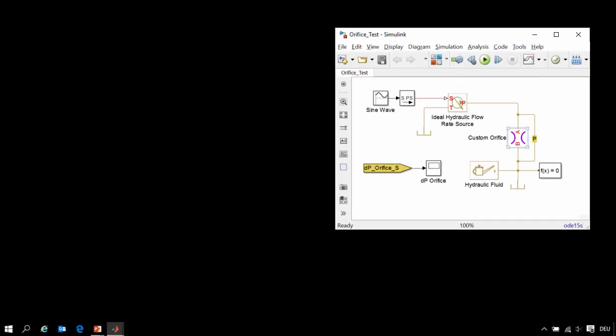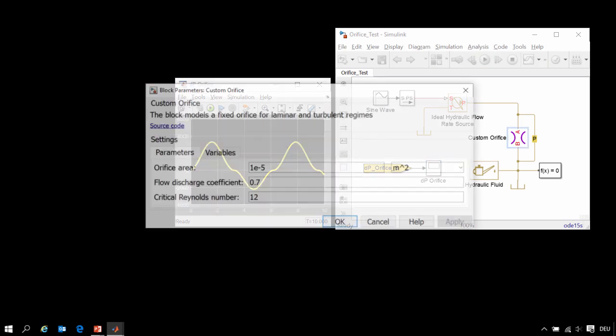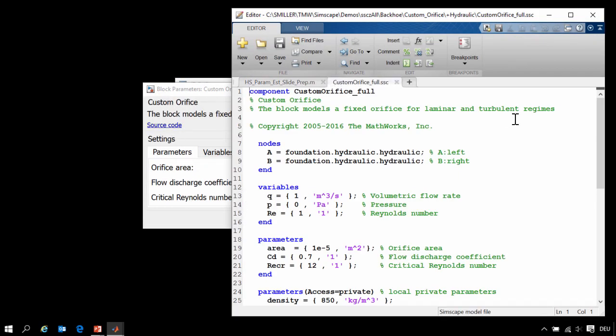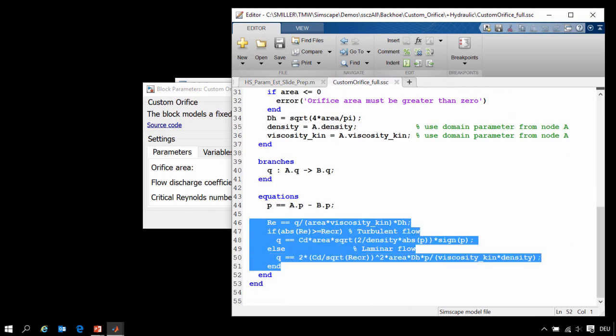Here is a model where we can test our custom hydraulic orifice. When I run the simulation, we'll see how it behaves. Here you can see the pressure drop across the orifice, and you can see that as we increase and decrease the flow rate through it, there are two regimes, a laminar regime and a turbulent regime. Double-clicking on the block, we can see the source code. If we go to the bottom of the source code, we can see the custom equations that we have implemented to get the behavior that we need.